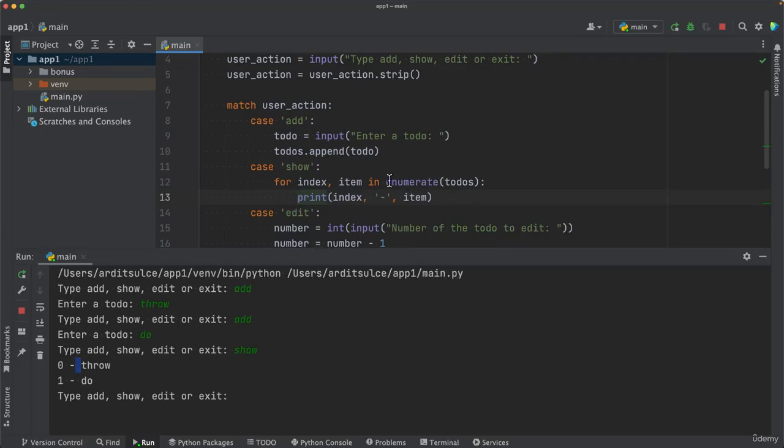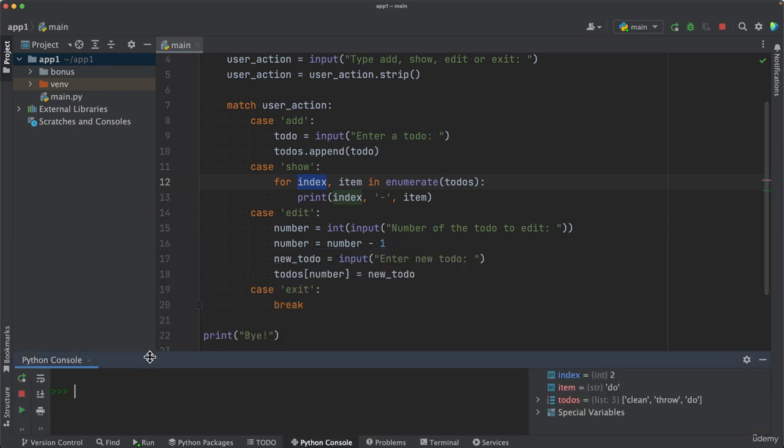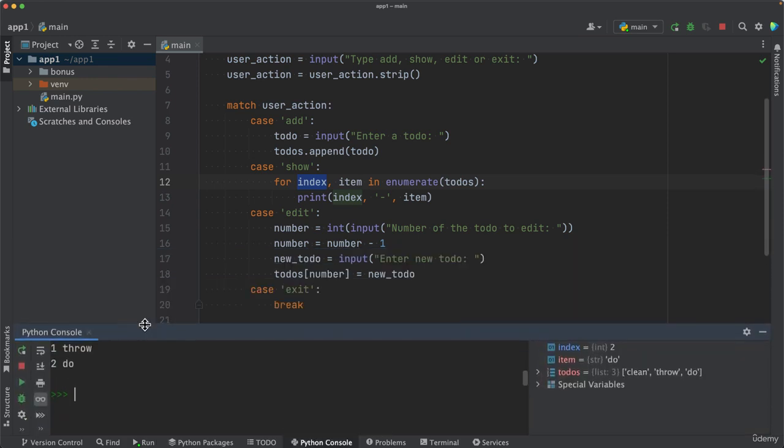In the previous video, we used the enumerate function to access the items, but also the indexes of the to-dos list, and we ended up with this output. Now we want to improve this output, so we want to define if we want a space or not. The answer here is f-strings, so let me demonstrate what f-strings are.